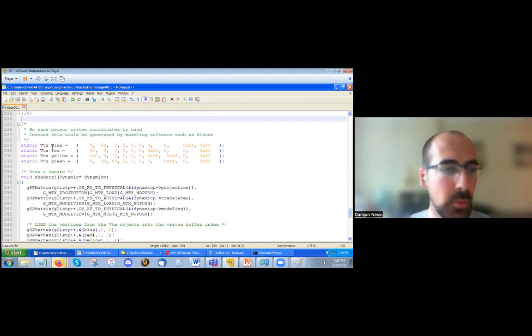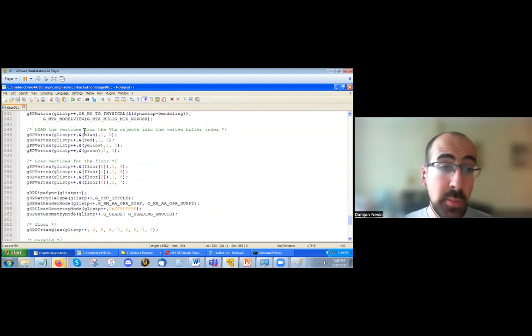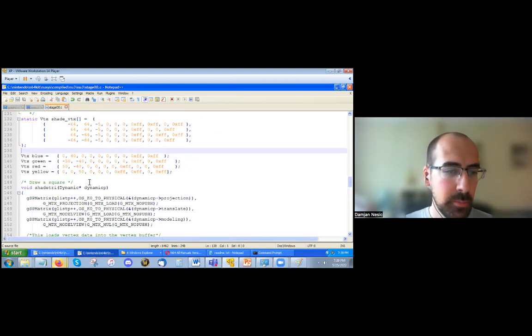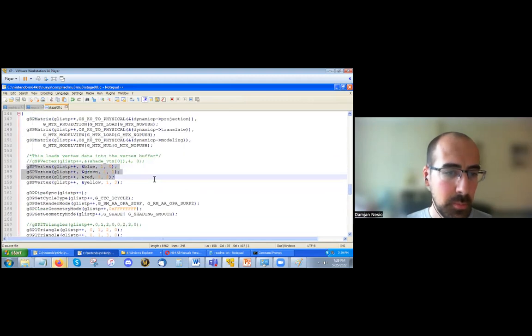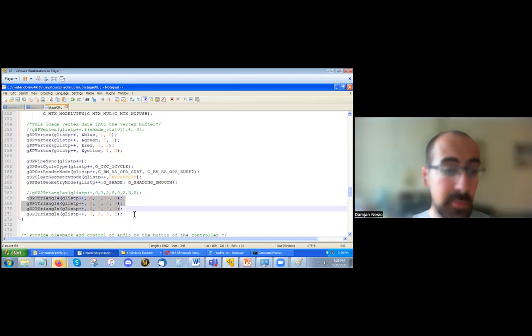Great. Write the coordinates, load them into the buffer. Oh, sorry, this is the wrong one. This one, load them into the buffer. And then connect them via triangles.